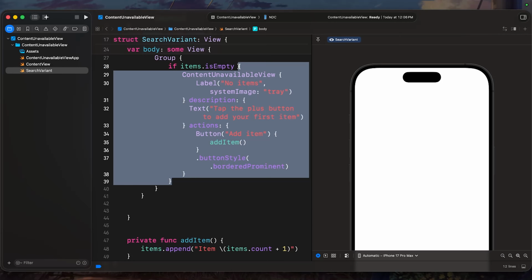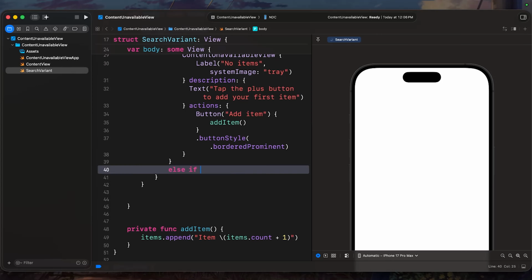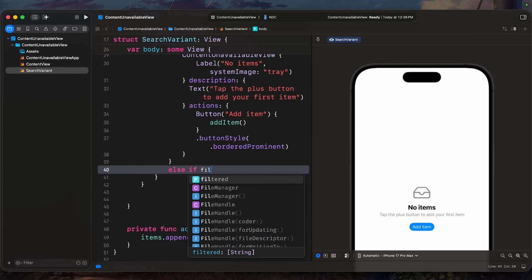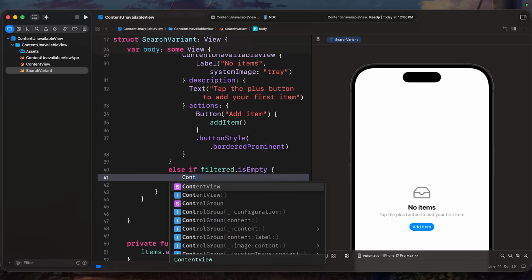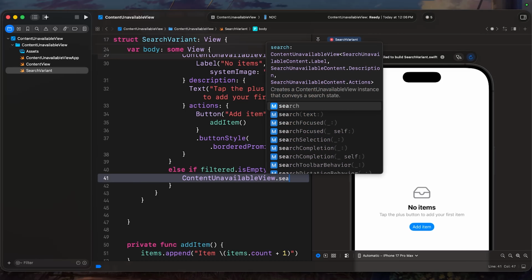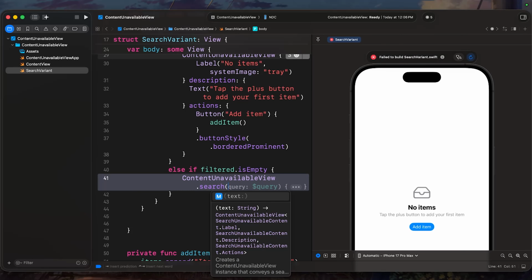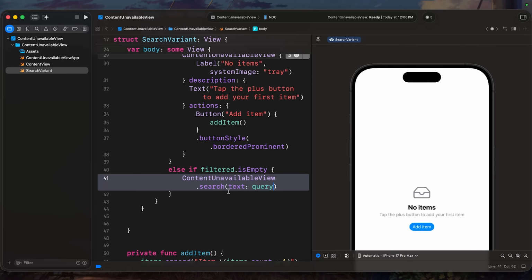So we'll go down to the bottom of our if items.isEmpty, so 2 braces below the button style, and let's add an else if. So in this case, our filtered.isEmpty, add a brace again, another ContentUnavailableView, and this time we'll use that .search I had told you before, and for the argument brackets, we're going to be looking for the text of query. This way, when we're searching for something, we can show the user exactly what they're searching for and no results.